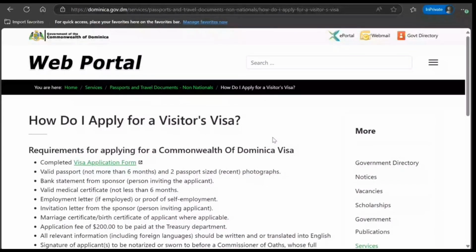So guys, in this video, I'm going to walk through how to apply for a tourist visa, or you can say visitor visa, to travel to Dominica, or in other terms, the Commonwealth of Dominica.